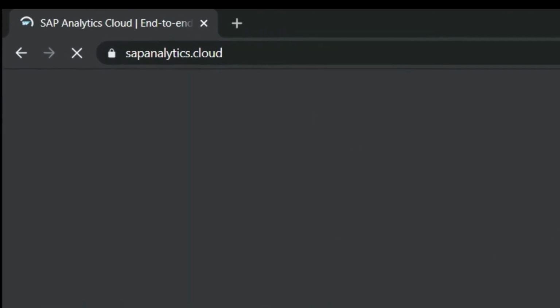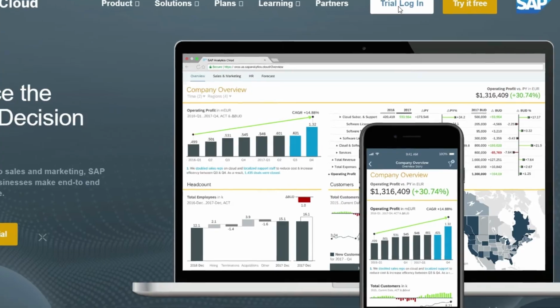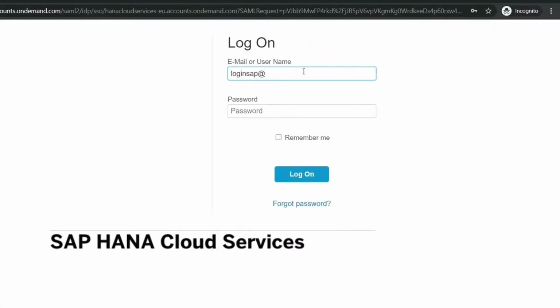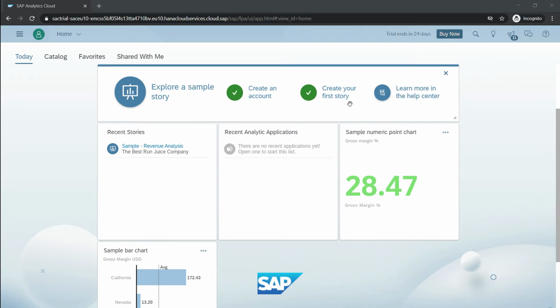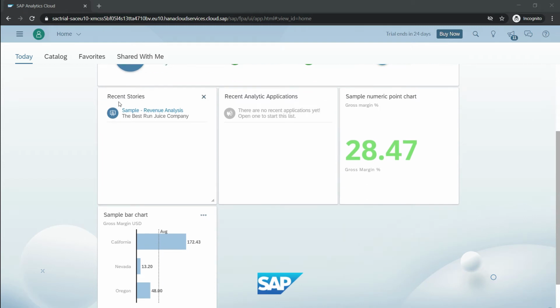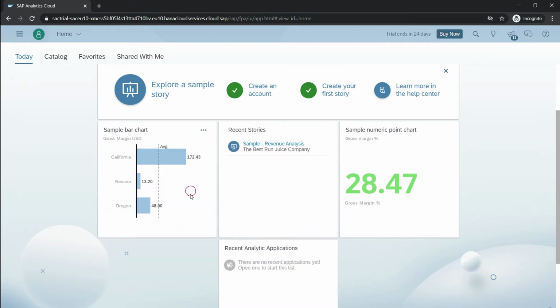Visit sapanalytics.cloud. If you are a trial user, click on Trial Login and enter email and password. On the home screen, we have recent stories, recent analytical applications, and some other information. You can customize your home screen by moving or adding or deleting items.